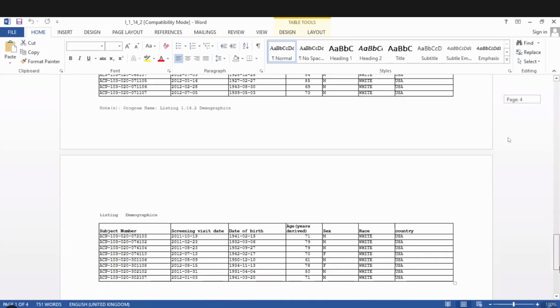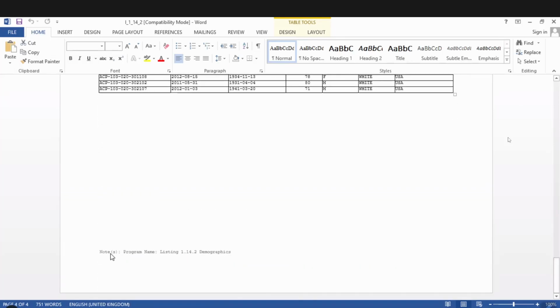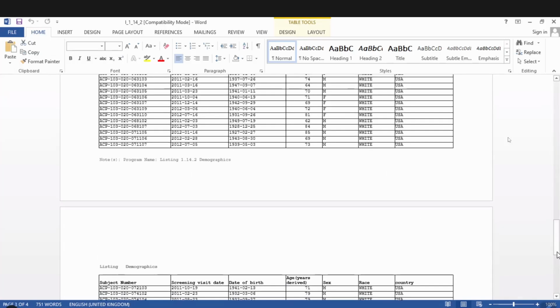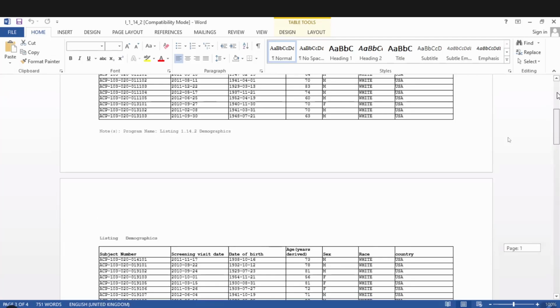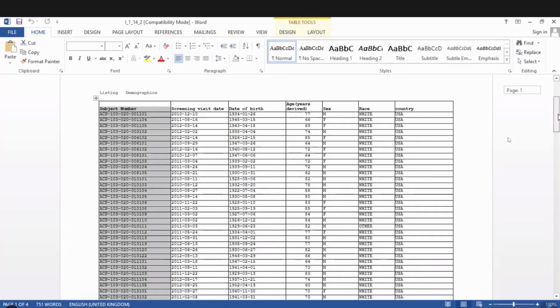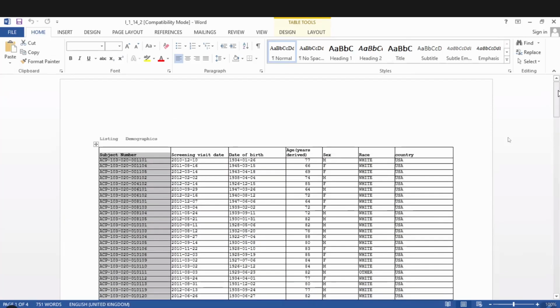Okay. And on every page you need a footnote. Footnote is also coming. Clear? That's it. So you have to generate a listing and we have to keep it there.